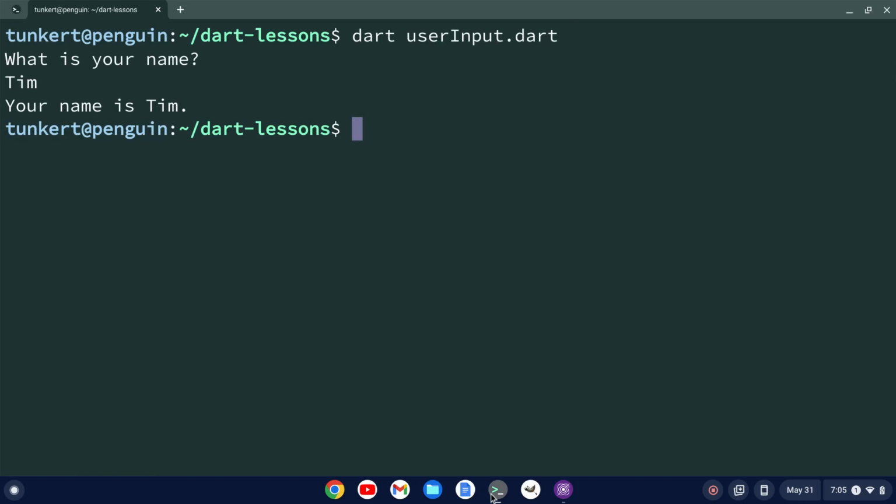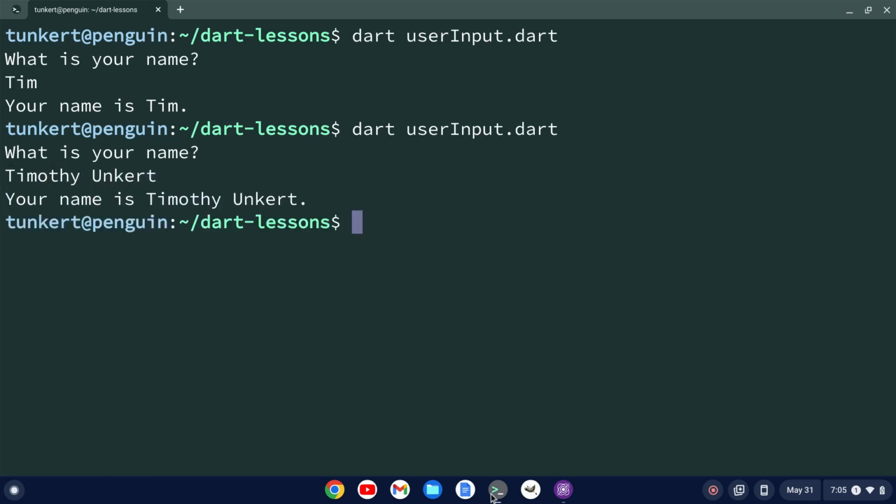Your name is Tim. Now, some programming languages, if you add a space, like a first name and a last name, it cuts off the last name. Okay, so let's try this again and try it with Dart. So let's do Timothy Unkert. Okay, so your name is Timothy Unkert. Dart doesn't do that, so that's pretty cool.